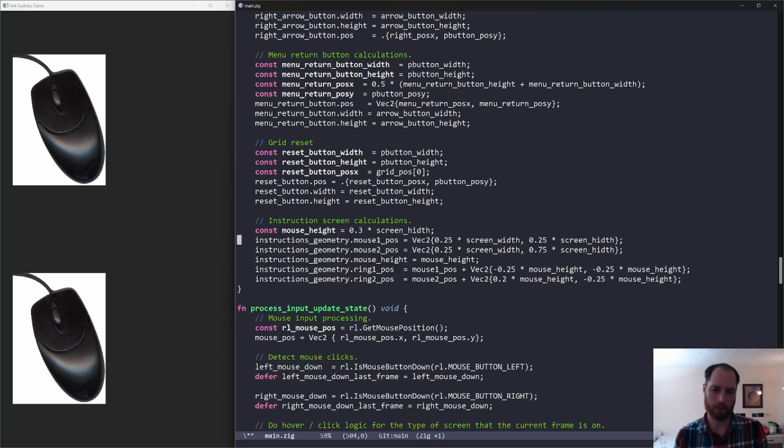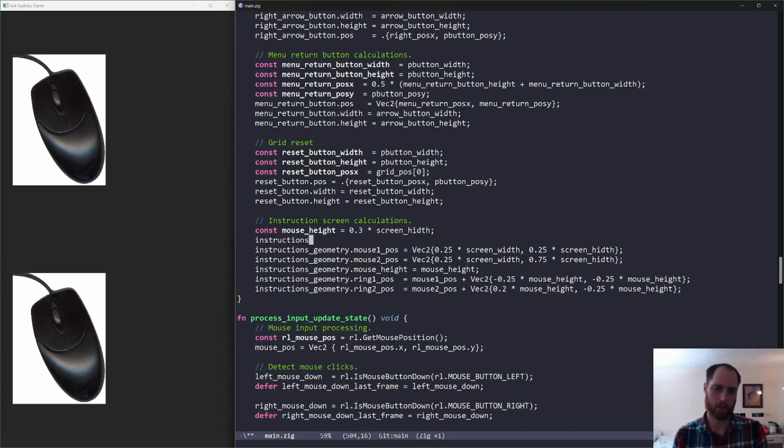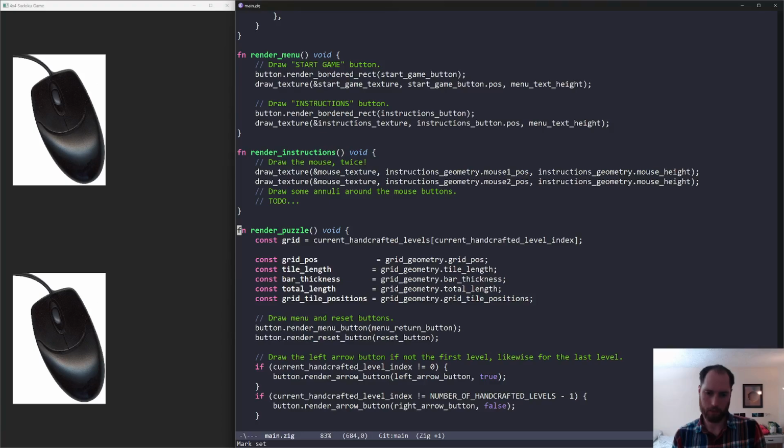Okay. And then we should set the radius as well. That should be one of the first things to set. Radius. We'll make this like 0.2 times the mouse height. Okay. Back to the rendering then.